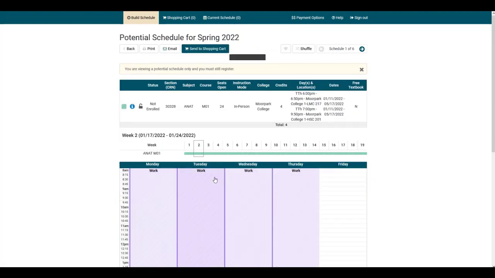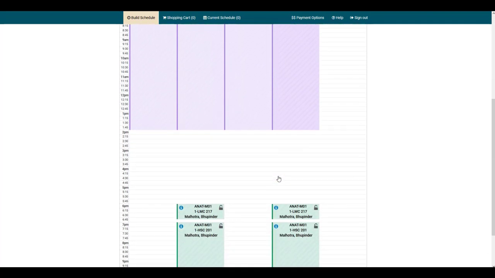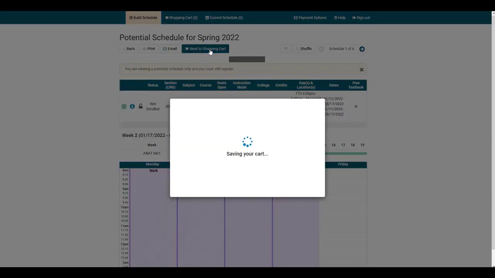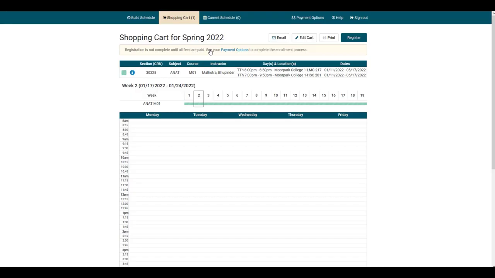You can then view, print, and even email your schedule to a counselor to assist with any registration planning. If the schedule you have been provided with works for you, then you can begin the registration process by clicking the Send to Shopping Cart button. From the shopping cart, you can then click on the Register button and follow the on-screen prompts to register for your courses.